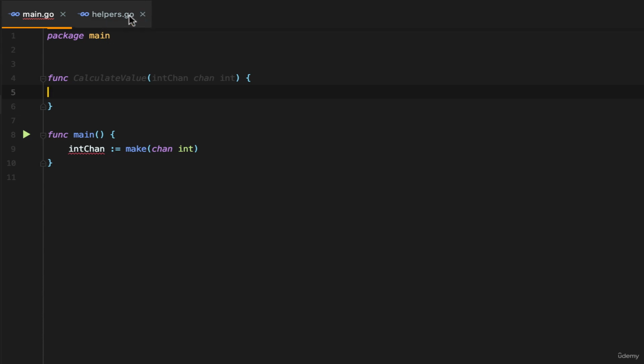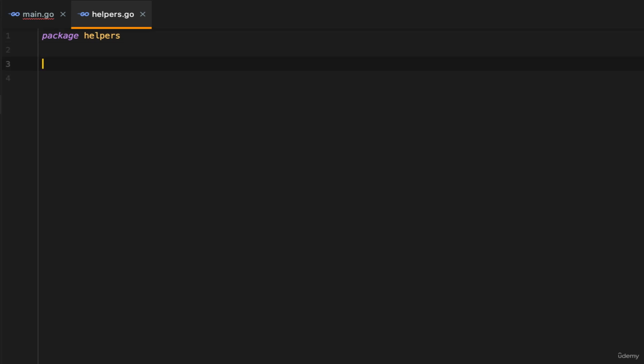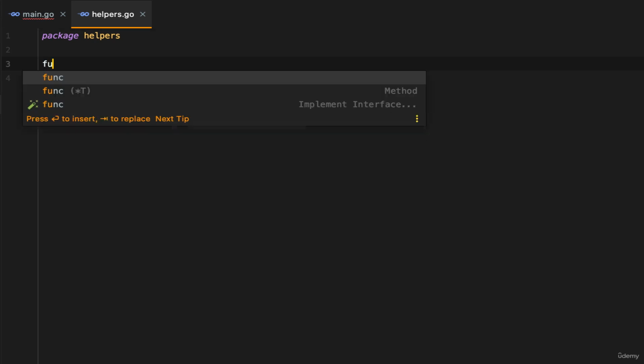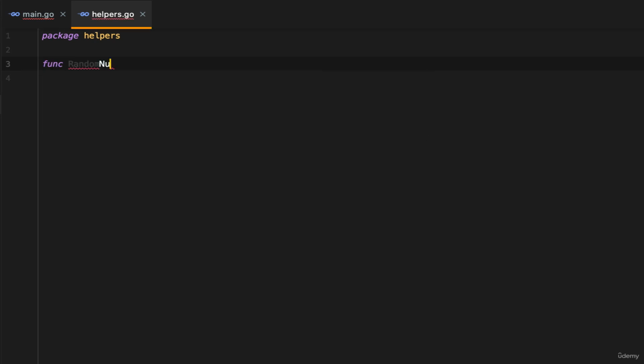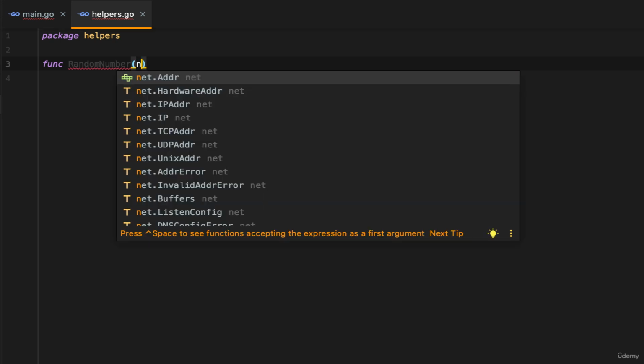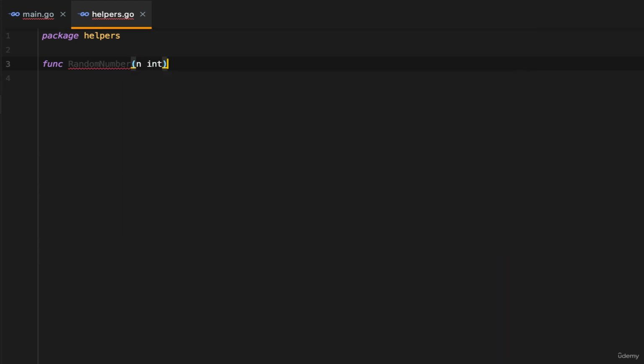Just for fun, I'm going to create my random number function over here in my helpers package. So let's create a random number, and it's not as easy as you might think. We can do it like this. We could say func RandomNumber that takes an argument. We want to create a random number from a pool of some size, and that will be an int, and it will return the random number we calculate, also an int.